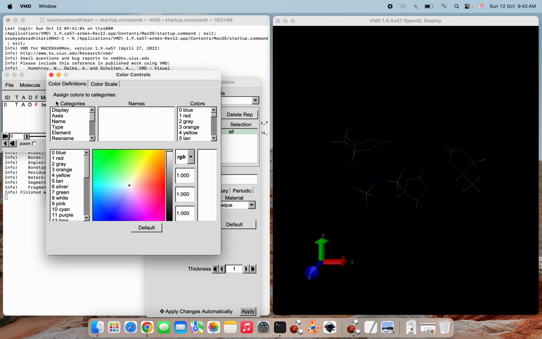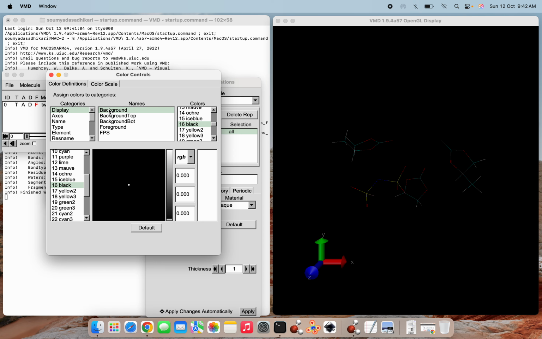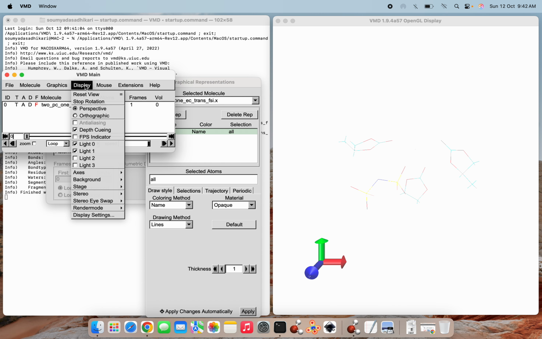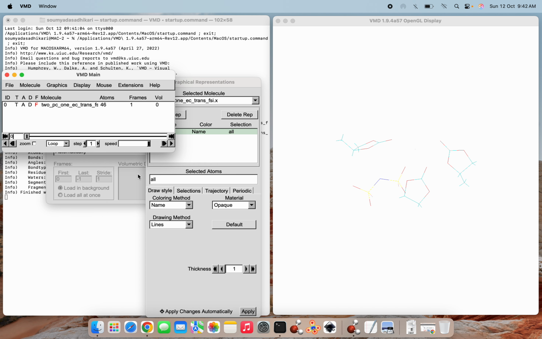So here first I will be changing the display background, the background from black to white. Yes, so it's done. Next, go to orthographic, then depth queuing I am removing, then this axis I am turning off. Let's go to our representation.